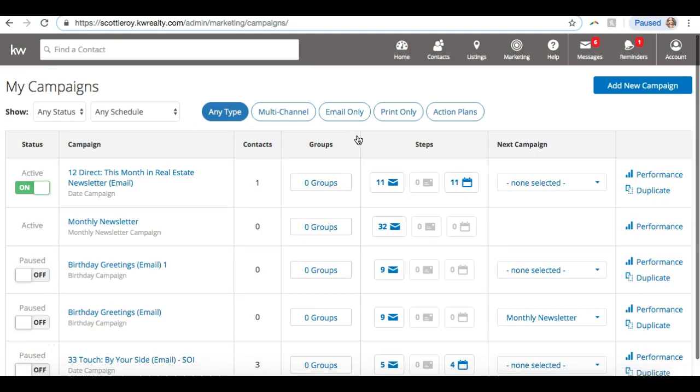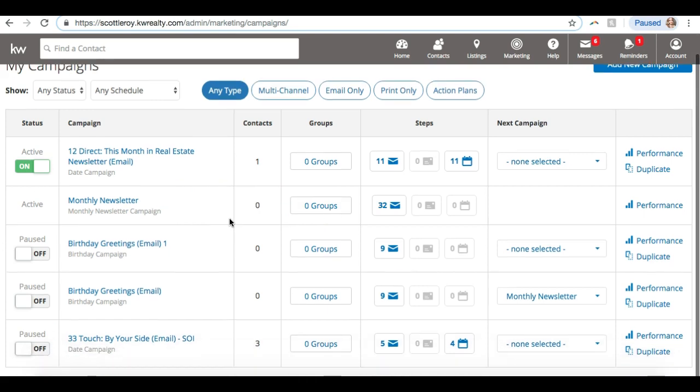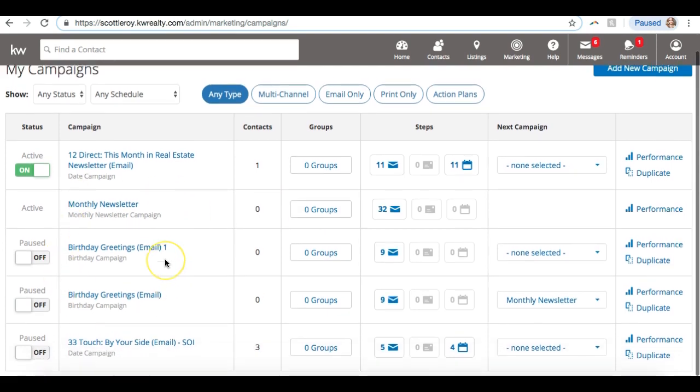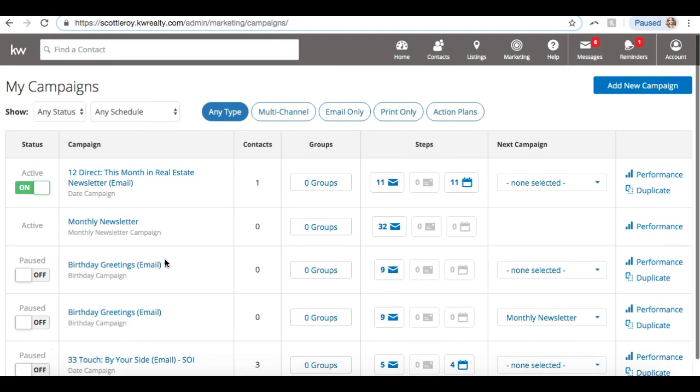Alright, this is going to bring us into the My Campaigns page where we can see any of our campaigns that we currently have set up. The active campaigns will be up toward the top. You can see we have a 12 Direct this month in real estate, newsletter active, and then the monthly newsletter. This is always active. You can't turn this off, but as long as you don't have any people on here, it says 0 contacts, 0 groups, this will not send out. And then below you can see any of your paused campaigns. To create a new campaign, all we would do is go over to the top right and click the Add New Campaign button.